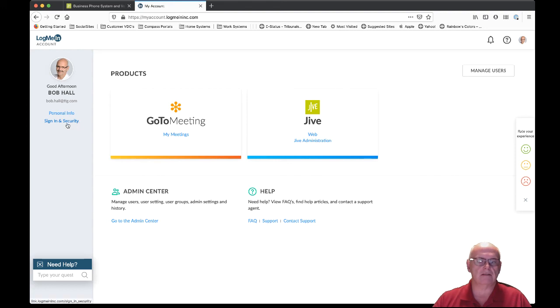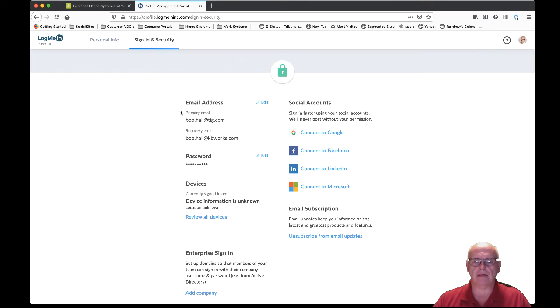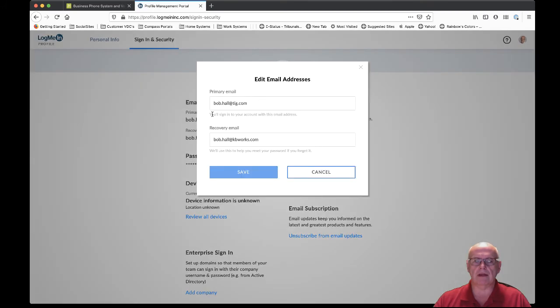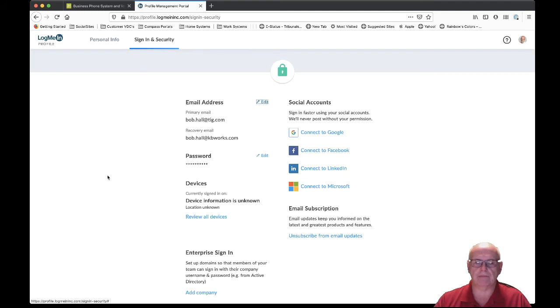The next link I'd like to show you is called Sign In Security. If you click on that link, you have the ability to quickly edit your email addresses, so you can put in your primary email address if you'd like to change that. I don't recommend it because it's linked back to the phone system. And a recovery email address. If for whatever reason you're not getting email under your TIG.com account, you could do a recovery email here and it will send password links out if you happen to have to reset your password. Any changes to make in here, you just click Save and away you go.